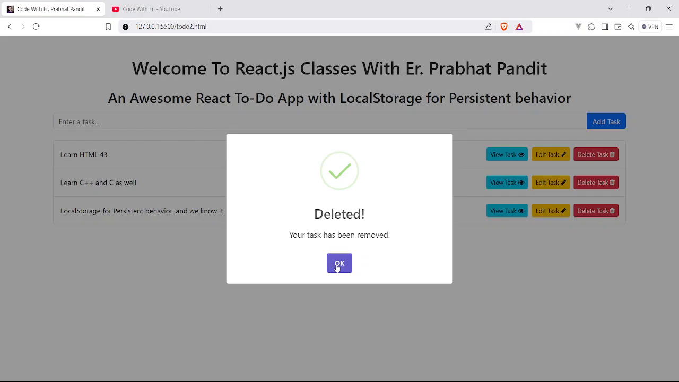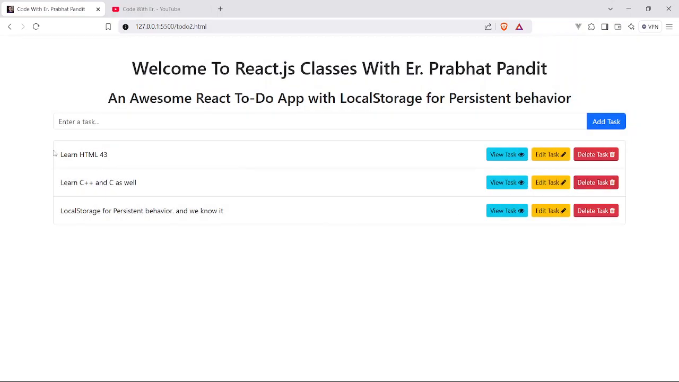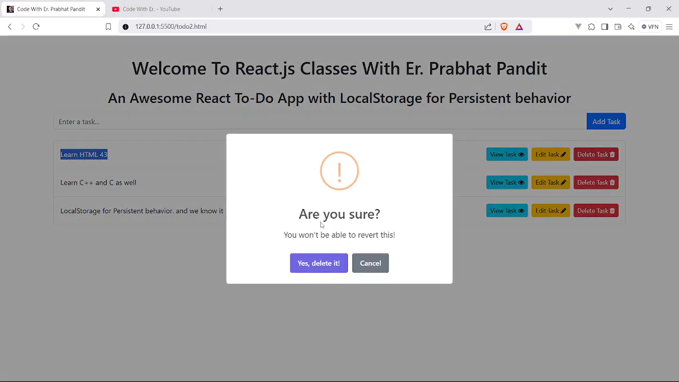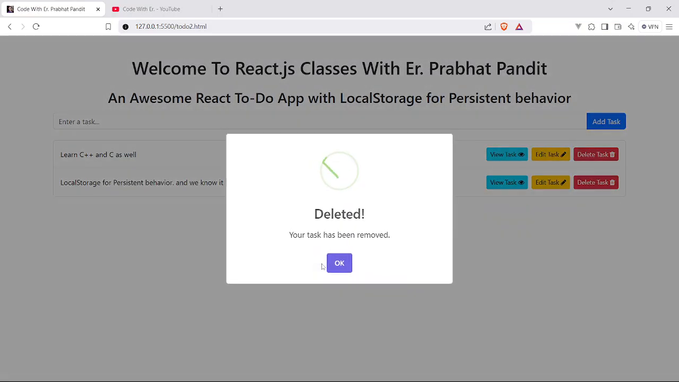Click OK. Now I'm going to delete this task also, learn HTML 4.3. So hit the button delete task. It is again asking your permission, your consent, and giving you a warning at the same time. So I'll say here yes, delete it, I want to delete it. Hit it, it's gone: deleted, your task has been removed.